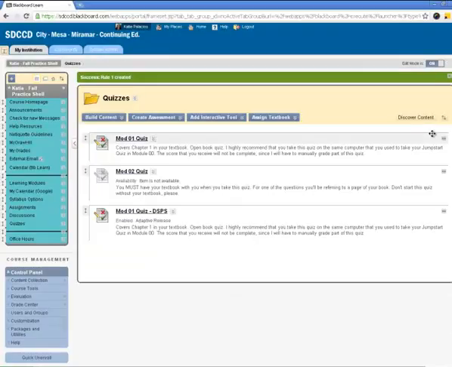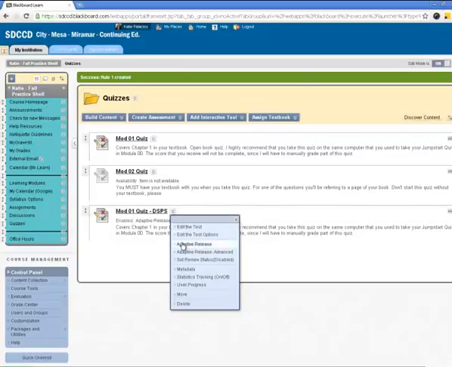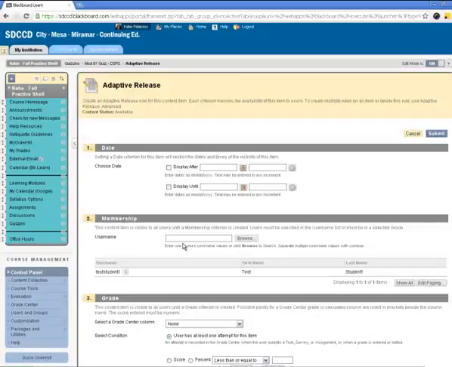And now I have a visual cue that adaptive release has been enabled for that DSPS test. So not every student is seeing it, only the members, the criteria that I just inputted. And I can go back into my chevron button, select adaptive release, and check that those students have access to the test. It would also be a smart idea to put your demo account in here so that you as the instructor can log into the system with your demo account and make sure that your demo account has access to the DSPS test as well.